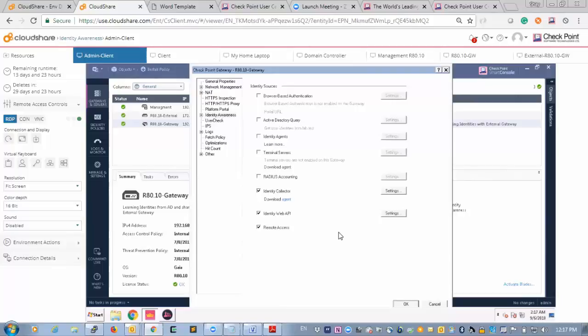So again, your customers may not always want to integrate just with the Active Directory. Maybe they have a next solution that supports Radius or some API that we implemented and they want to use that. Maybe they have a Wi-Fi access point that supports syslog and they want to parse those syslog logs and use them as a means to integrate with our environment. Maybe they're using Checkpoint identity agents. Maybe they have terminal servers.